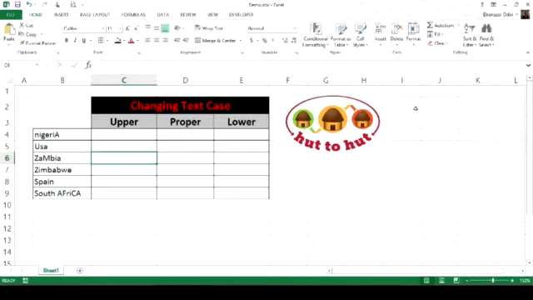Welcome to today's Excel tip. Today I'm going to show you how to change text case, how to change cases from whatever they are to uppercase, proper case, and then lowercase.